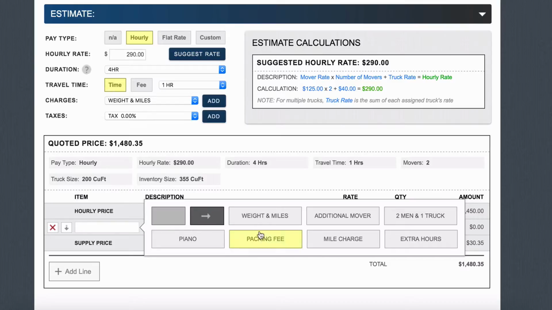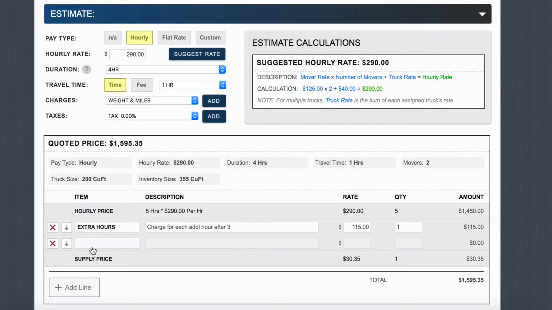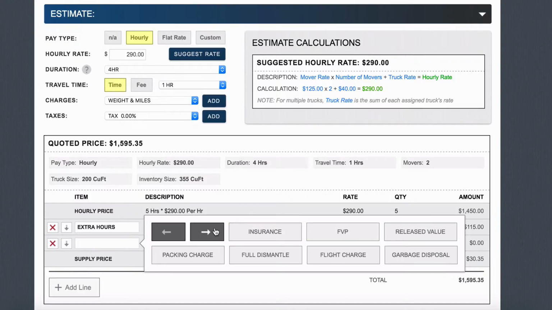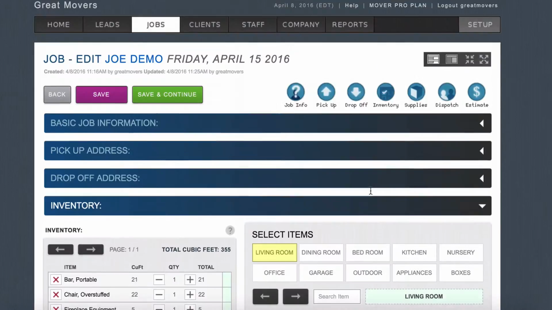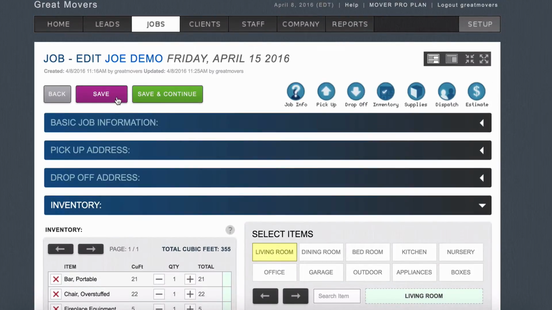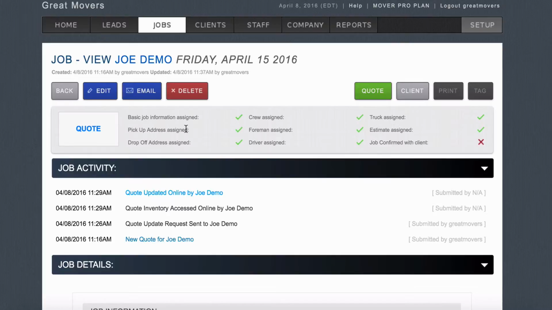Here you'll have some preset charges that you can work with. Those are all customizable as well. It's very simple to go in and add any sort of custom charges you may want to add. I'm now going to scroll back up and select Save. Now we can see that everything is checked off except for the job confirmation with the client.